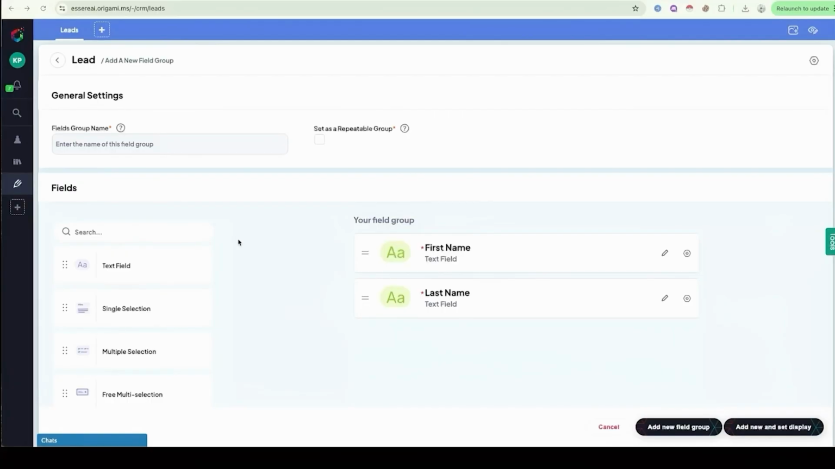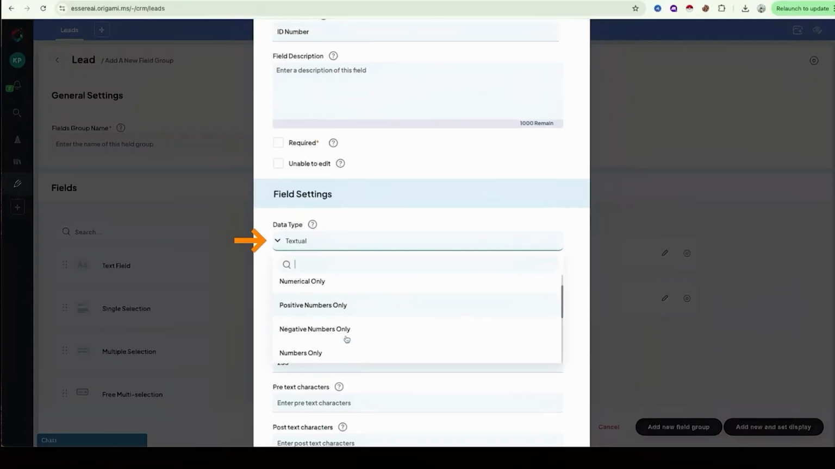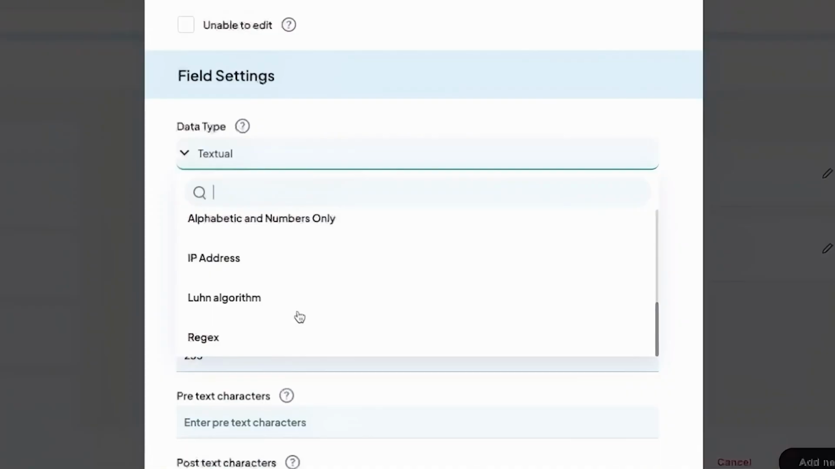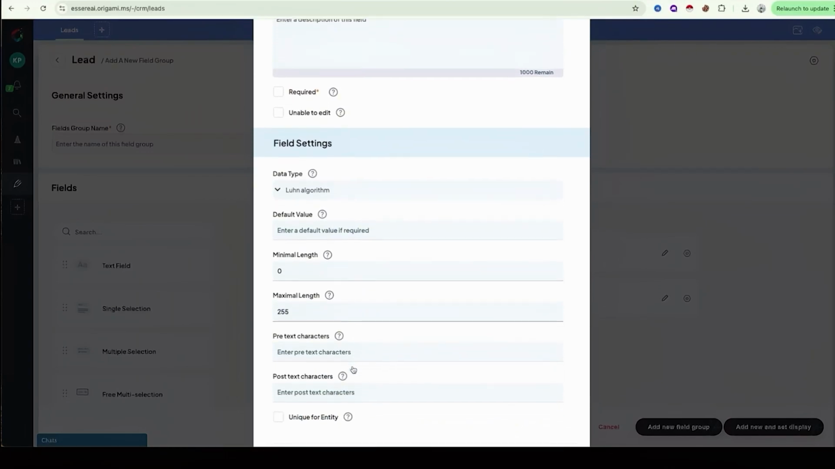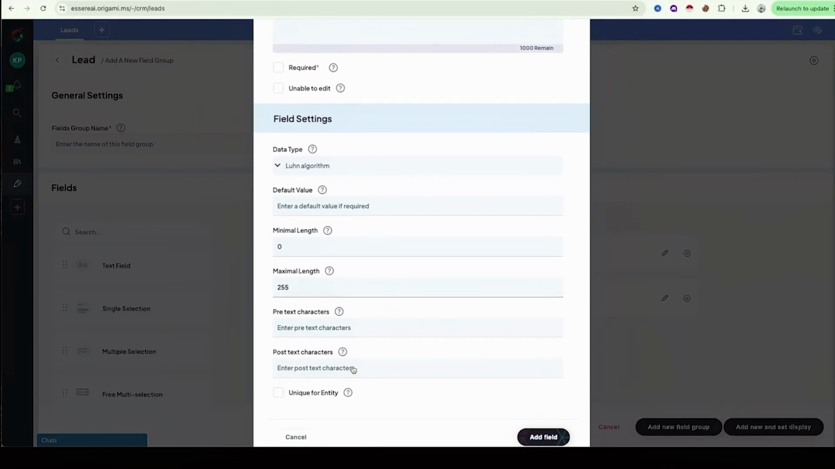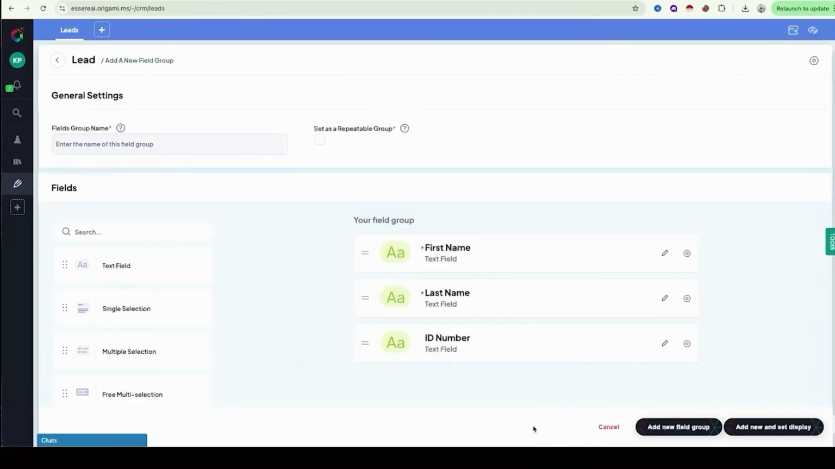Moving on to the ID number, in this field, we will still select the text field and name it ID number. However, the data type will be Luhn algorithm. This is an algorithm within Origami that verifies if the ID, passport, or social security number is correct, regardless of the country, and provides real-time interaction and engagement with the user at the time of making the entry. Lastly, it is important to choose unique for entity, as these kind of data are unique for each person.